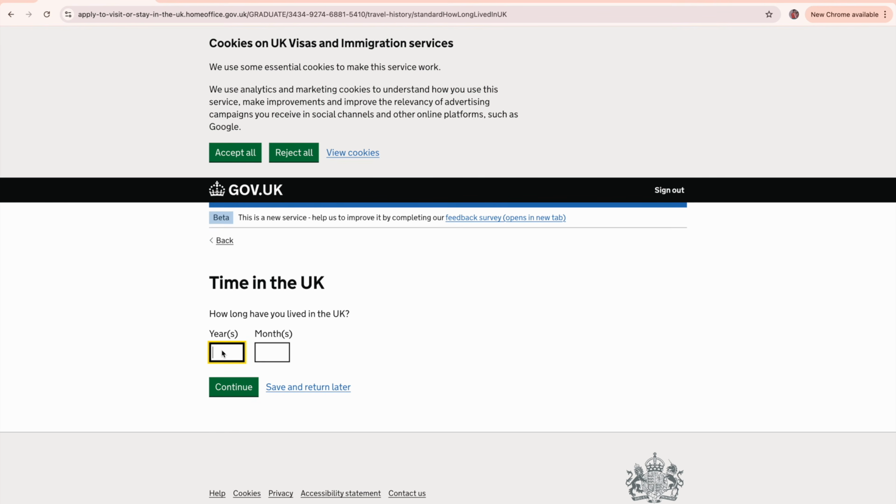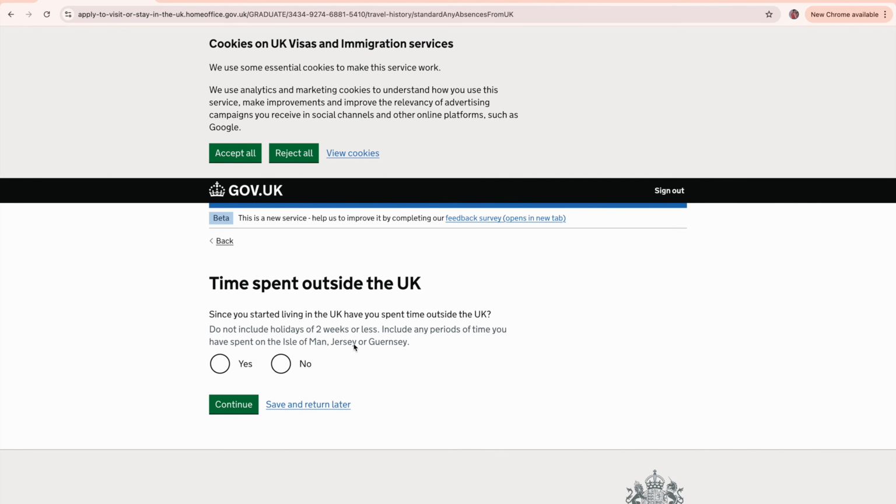Time in the UK. How long have you stayed in the UK on your current visa? Put that in. We continue. Time spent outside the UK. Since you started living in the UK, have you spent time outside the UK? Do not include holidays of 2 weeks or less. Include any periods of time you have spent on the Isle of Man, Jersey, or whatever it is. So if you've gone outside for more than 2 weeks, include all the places you've gone to. You just need the dates when you were out and why you went to those countries. So fill that in and then we proceed.